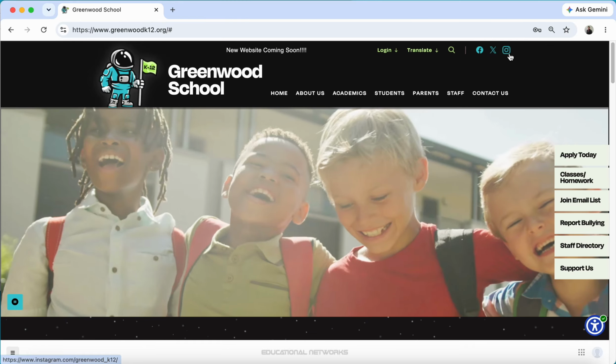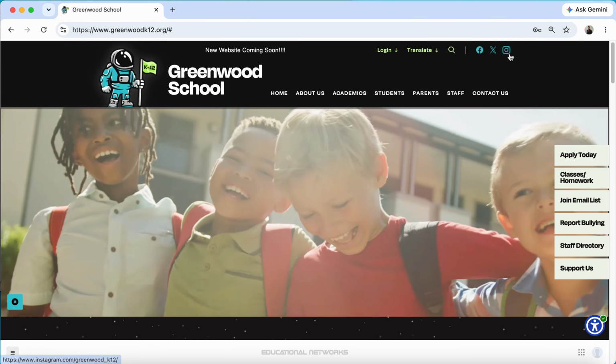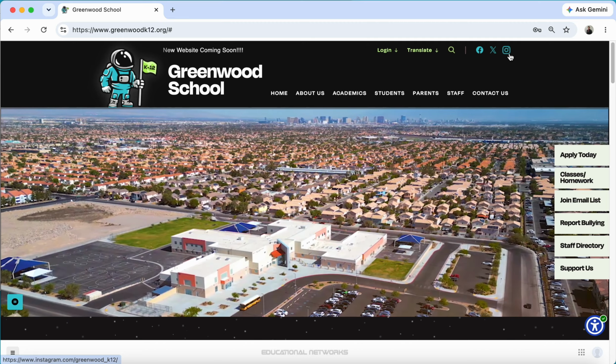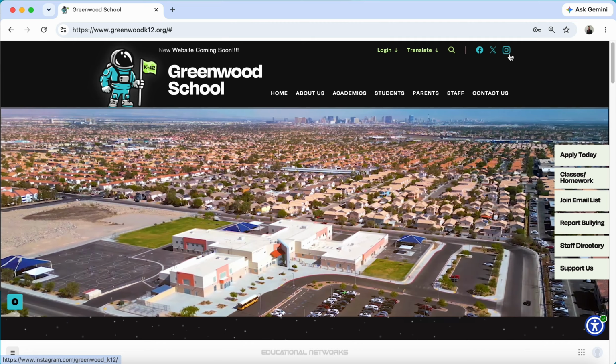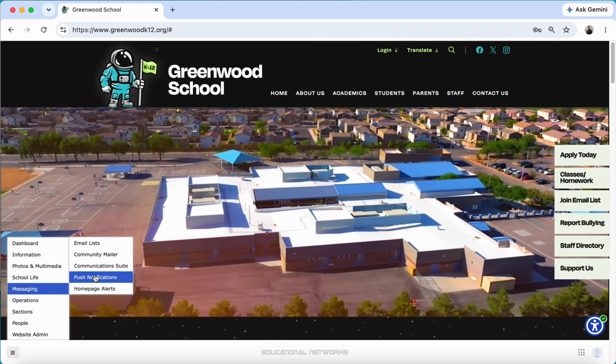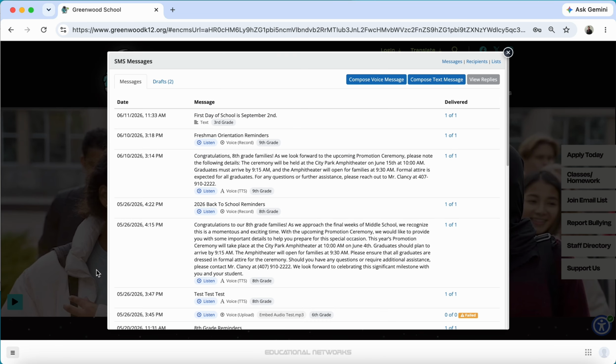And I'd like to share with you how you can send recorded voice calls from our new communication suite. First thing we got to do, let's open up that communication suite. I'm going to that main menu and we'll find the communication suite as part of messaging. Once open, I'm going to start by pressing Compose Voice Message.